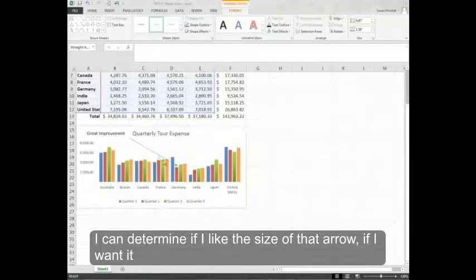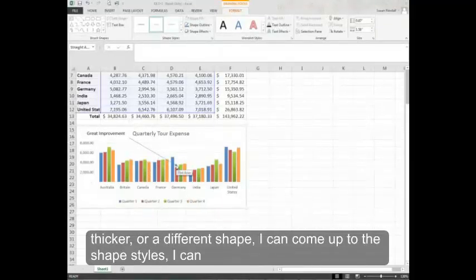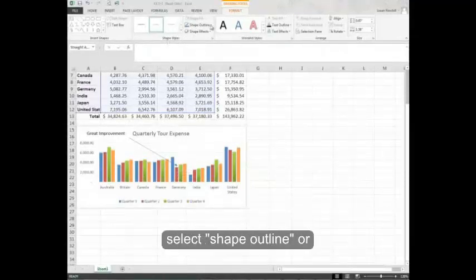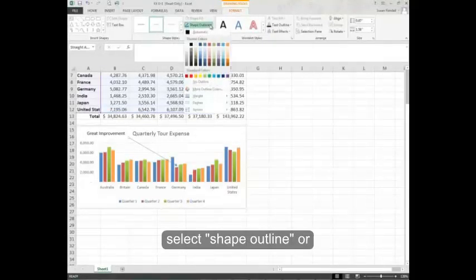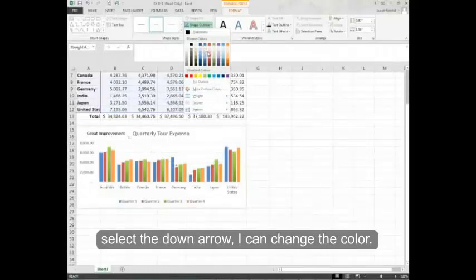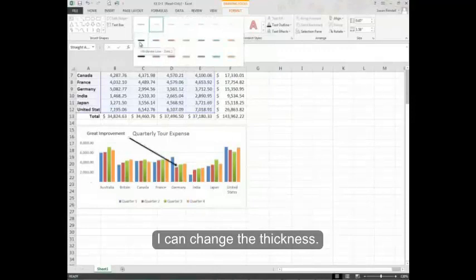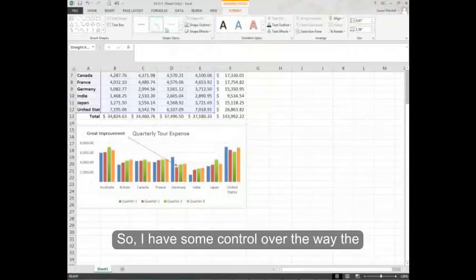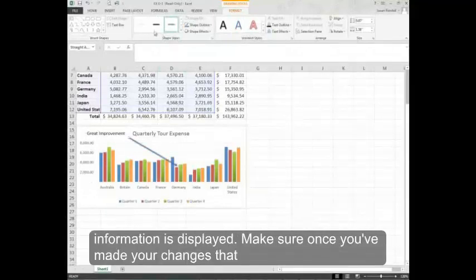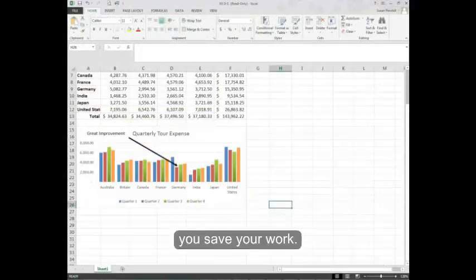I can determine if I like the size of that arrow, if I want it thicker or a different shape. I can come up to the Shape Styles. I can select Shape Outline or select the down arrow. I can change the color. I can change the thickness. So I have some control over the way the information is displayed. Make sure once you've made your changes that you save your work.